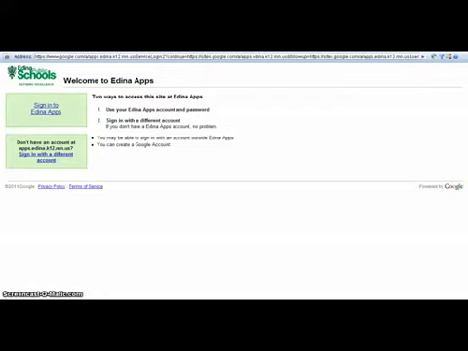The very first time you log into Edina apps on a given computer, you will need to click on Sign into Edina apps a second time because some of these apps are different entities of Google. After you've done that, you're going to come to a screen where you'll see on the left-hand side any sites that you've created up to this point, which in this case there haven't been any, and on the right-hand side you'll see a place to select Create a New Site.